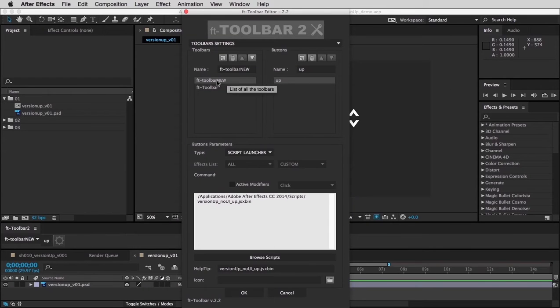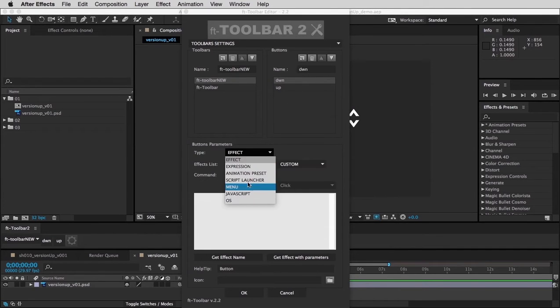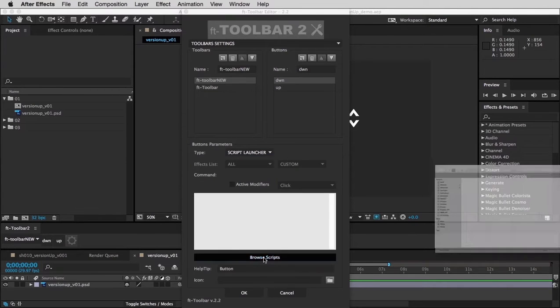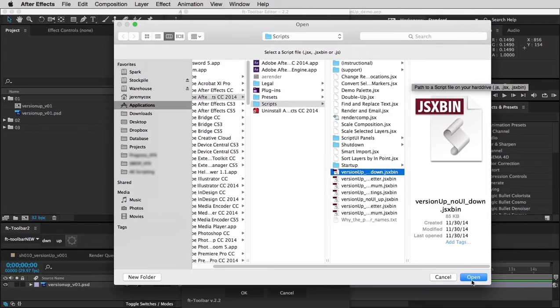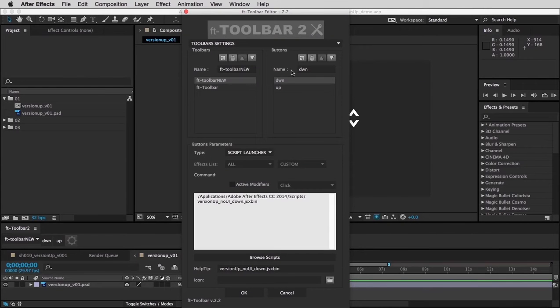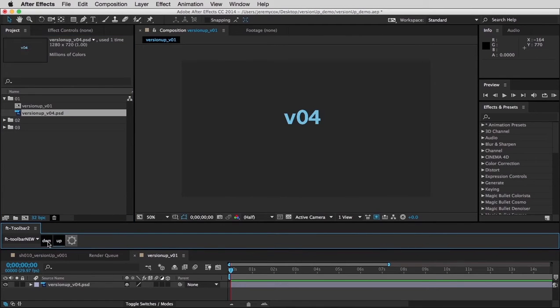Then I'm going to create a new button. I'm going to call this down. Actually, it's DWN to keep it short. Again, I'm going to call it script launcher, browse scripts, and this is the one I want. So that's the simplest way of doing it. That's what you'd get. So if I hit OK, you can see it's already working.